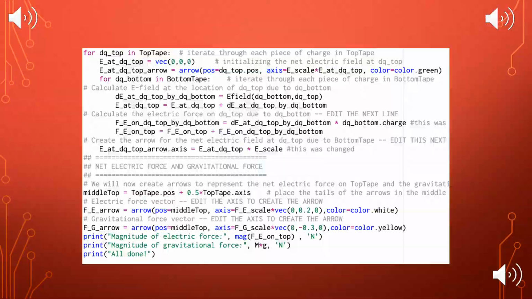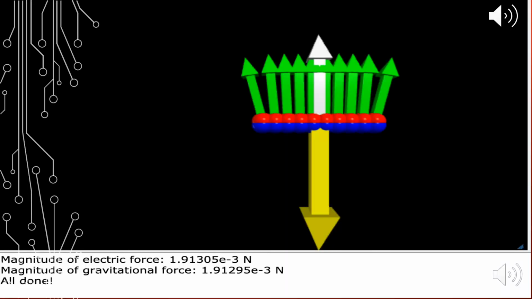Here is a picture of what the output of the code looks like. We can see the representation of the top tape and the end pieces as the red spheres, and we can see the bottom tape as the blue spheres. There is a little bit of space there to show the representation of the hovering and how there is a space between the top tape and the bottom tape. And looking at the calculations, the magnitude of the electric force and the magnitude of the electric field are very similar, which is what we want.